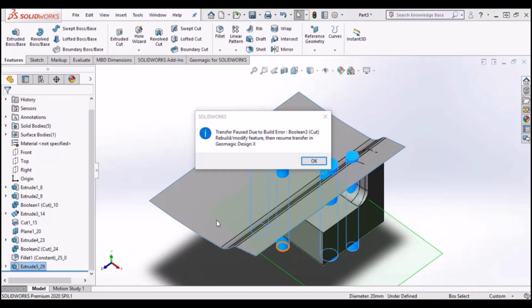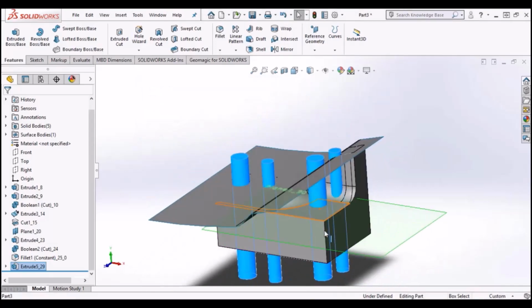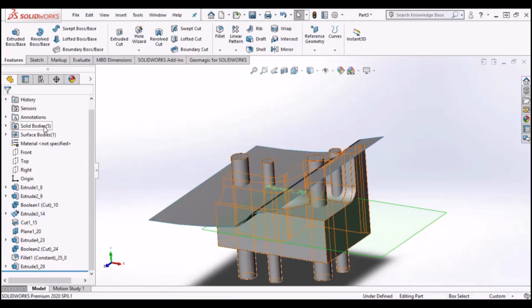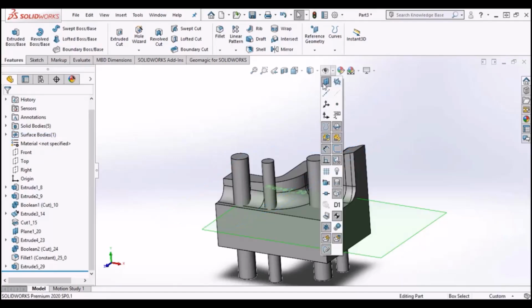And here is one of those errors that we run into. And what it's saying is that this multi-profile cylinder Boolean cut is failing. And that's one of those tips that I was talking about. So I'm going to say OK. And typically I like to hide my surfaces and planes. So I'll go right click here, and then I'll come up here and hide these planes.